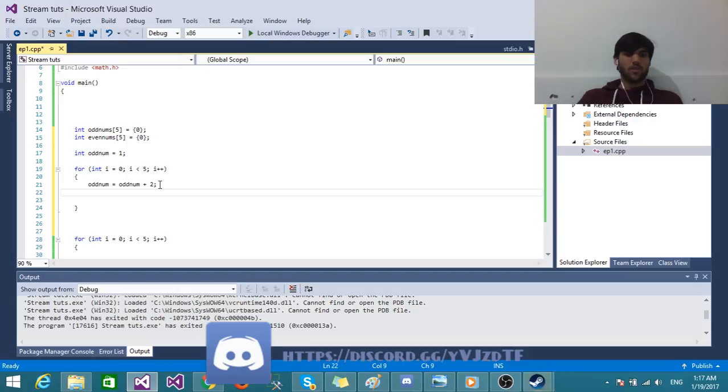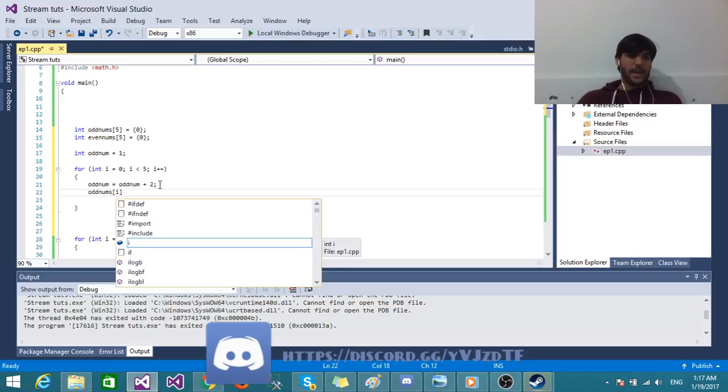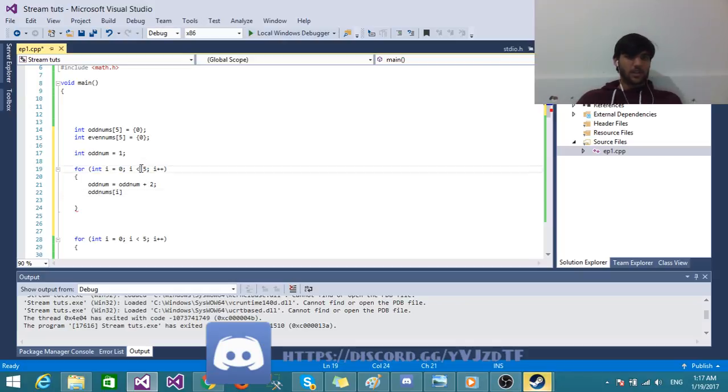So now, in order to put it in, all we do is oddNums[i], because we want the index, and the for loop's i goes all the way up to 5, not including 5. And so we'll go 0, 1, 2, 3, 4, like we said before. It's going to equal oddNum.